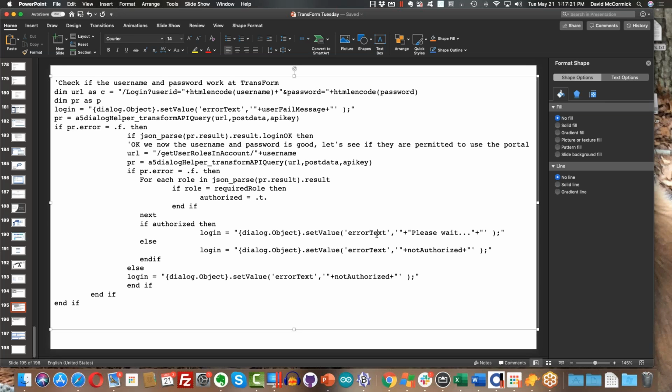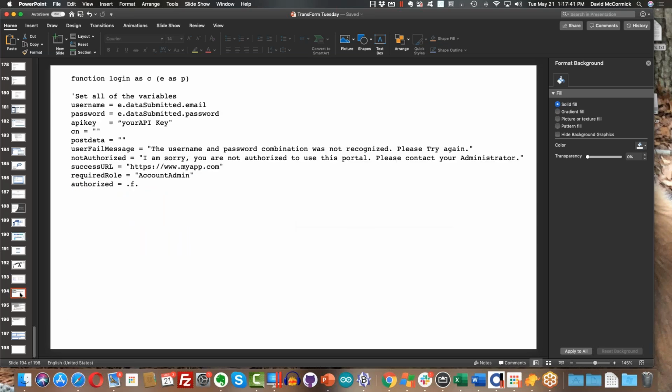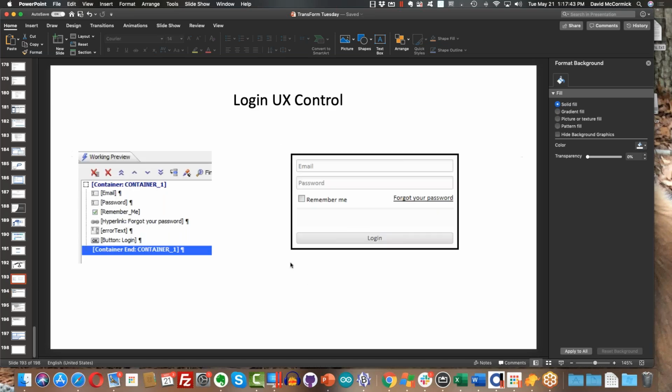So wait, what was error text? Let me go back and show you. Some of you are already ahead of me here, I'm sure, but error text is the name of our field here on our login control. So what we're saying is we want to set that value, and this is, by the way, a read-only field to the user. They can't type into error text. I've set it that way. We're going to show to the user just the words, please wait.